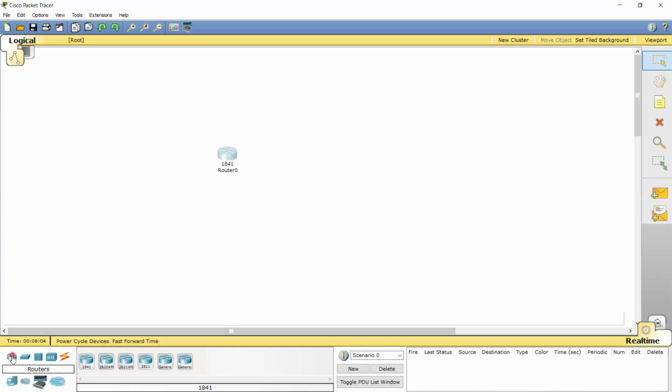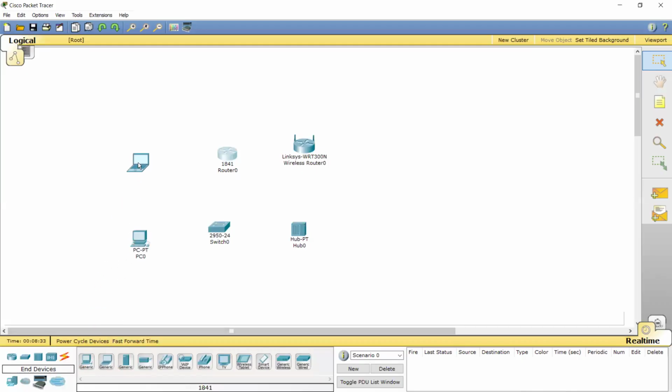For example, if we hover on this, these are all different types of routers. And if you want a switch, we have switches here. You can take any switch. And if you want a hub, you can click on hub and configure a hub. If you want a Wi-Fi device, then you can select a Wi-Fi device. If we want a computer, then we can select a computer. If you want a laptop, we can select it. If you want a server, then we can select it here.